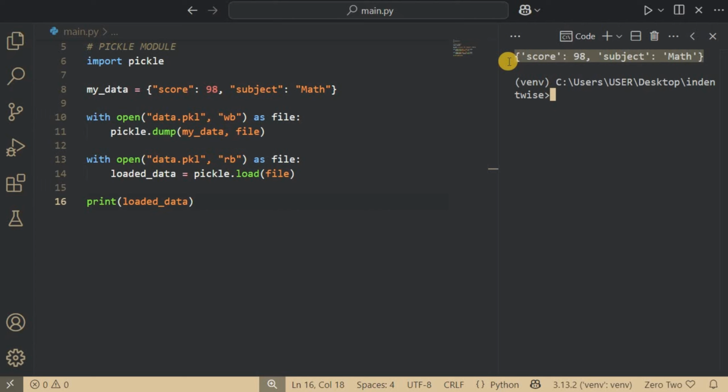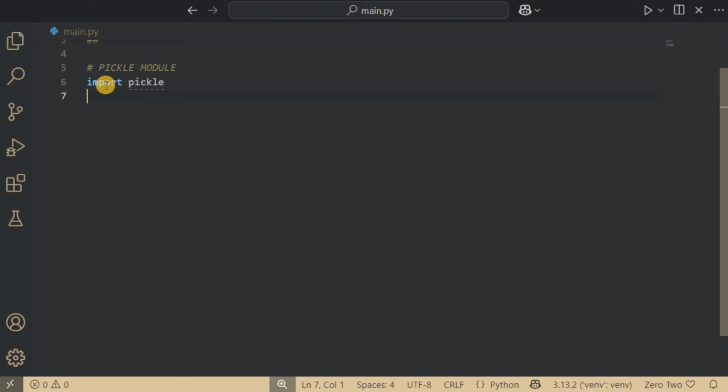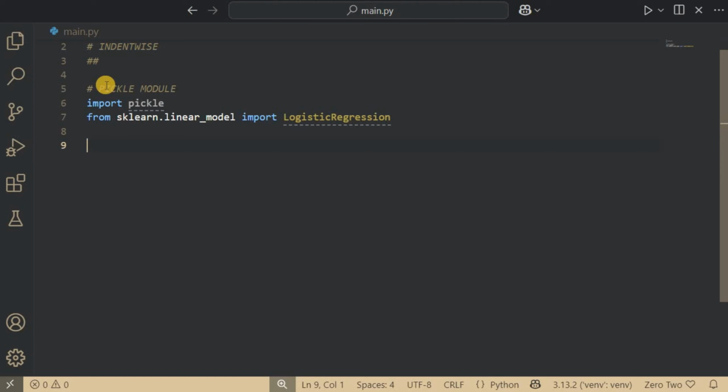Remember I said earlier that pickling can also be used for machine learning models. Machine learning models can take hours to train, so saving them with Pickle prevents the need to retrain every time we restart our program. So here's how we can use the Pickle module on a trained model using scikit-learn. First, our obvious thing is to import our Pickle module. Then we import LogisticRegression from our scikit-learn module. Then after that, we are going to create a sample model so that we can see how this works.